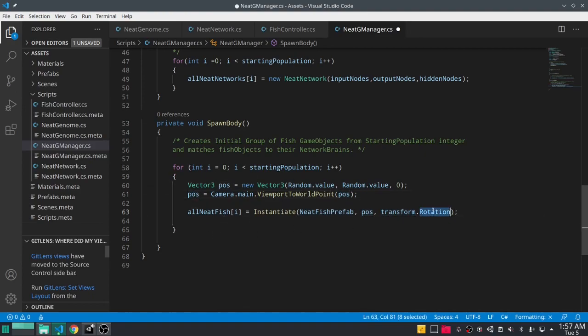And then we get the rotation. We get transform.rotation, which is just the rotation that is already designated for the object that we're on. So whatever object the NEAT manager is attached to, which is the default right now because we reset it.